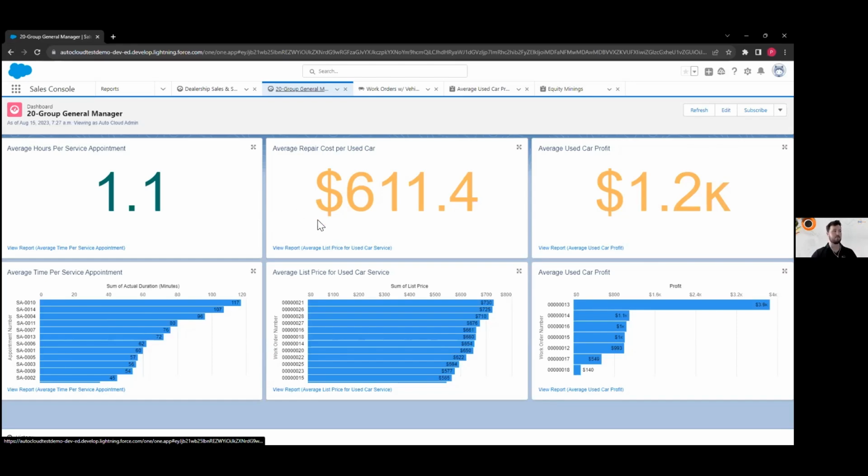So it's green. Average repair cost per used car, we want to make sure that that's decently high. We want to make sure that it's higher than $600 at least, because if it's lower than that, then our used car department is paying too little to our service department for the repairs on any used cars that are coming in. So we know, okay, there's maybe some issues here. I might need to dive into this information, explore more here. Same thing with average used car profit.